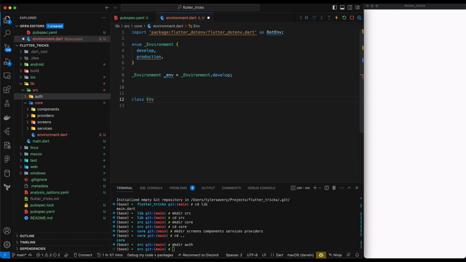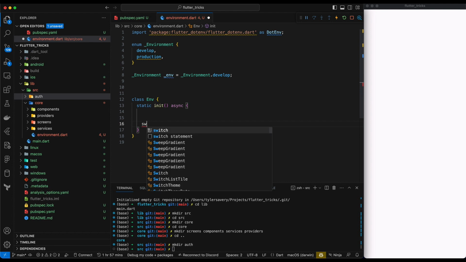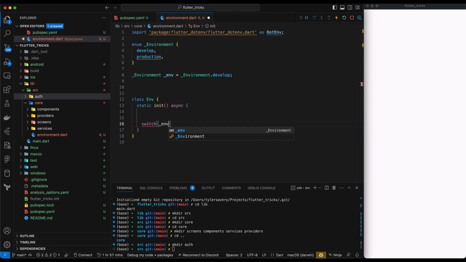Okay, so now I'm going to make a class, and this will be the public part of this file, so we'll call it Env. The reason I'm just doing Env instead of writing it all the way out is this is something we would use in multiple files. We're going to want to make an initialization function here. It'll be a static function. In fact, this entire class is just going to be static, because it's not going to require instances of anything. So we will initialize it, and this will be an async function. We'll start just by having a switch statement of env. Okay, so these are our two options right now.